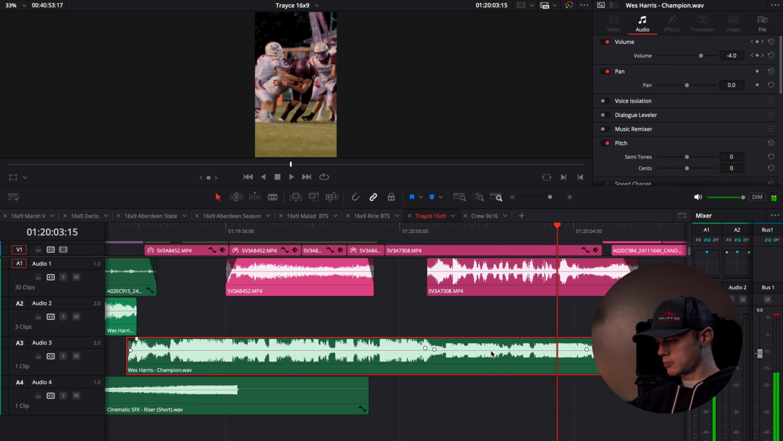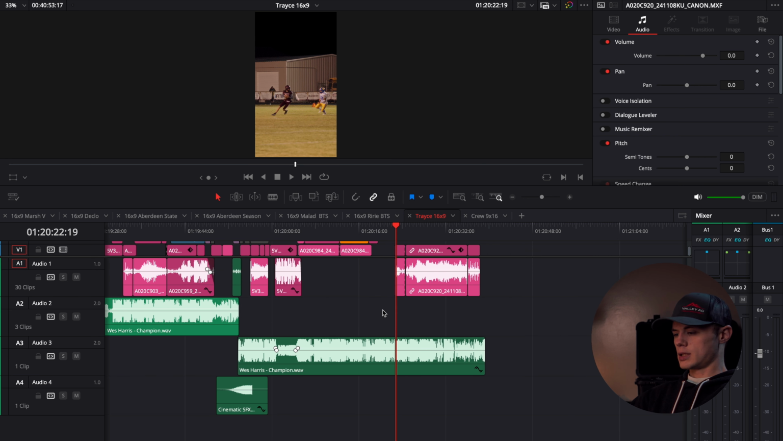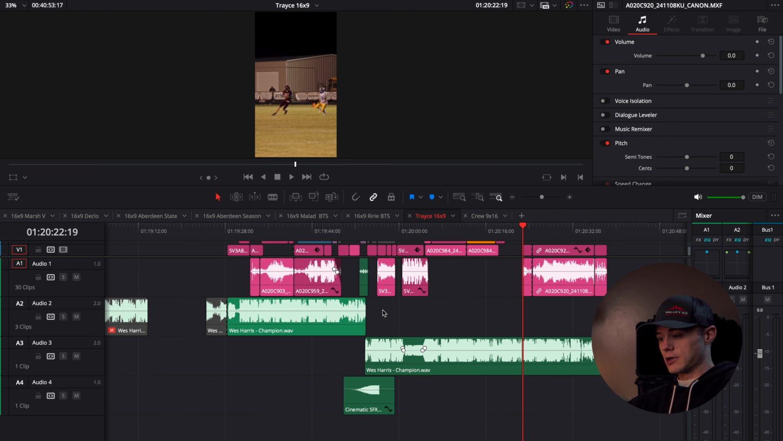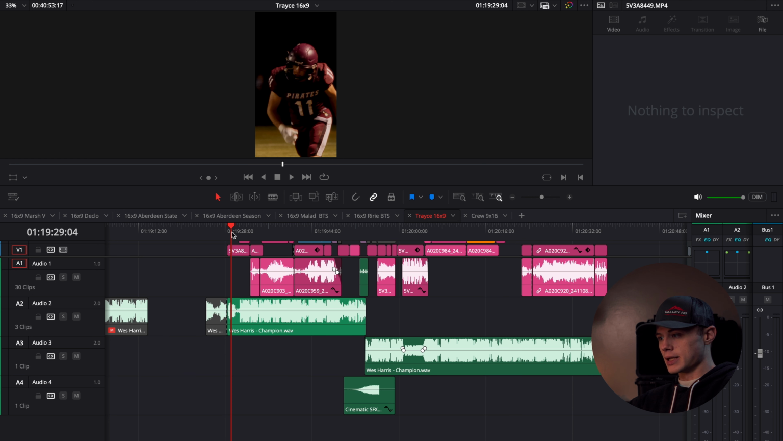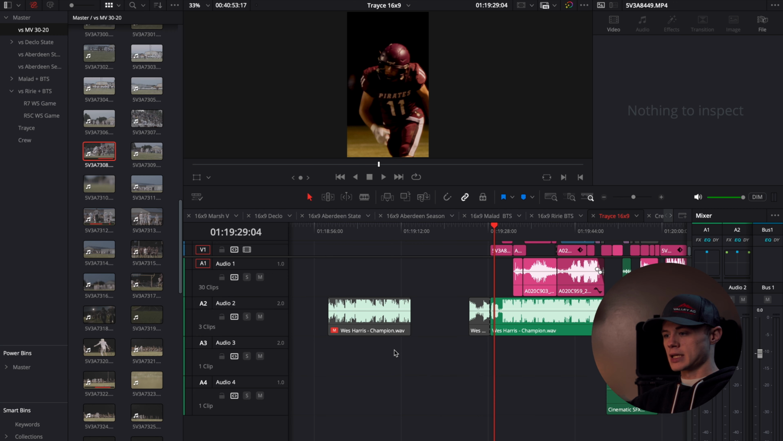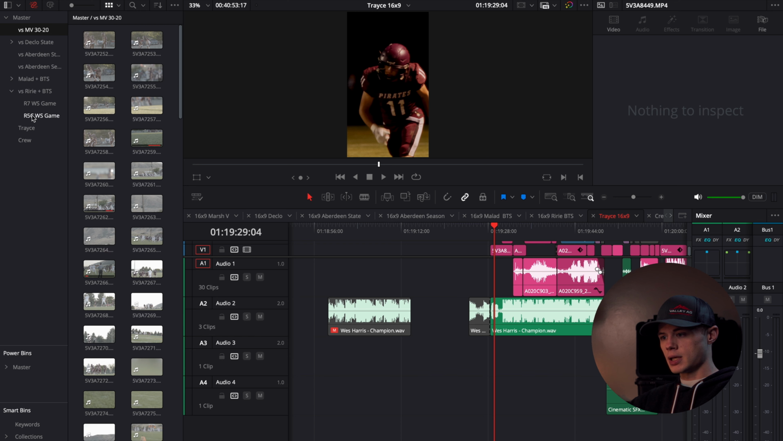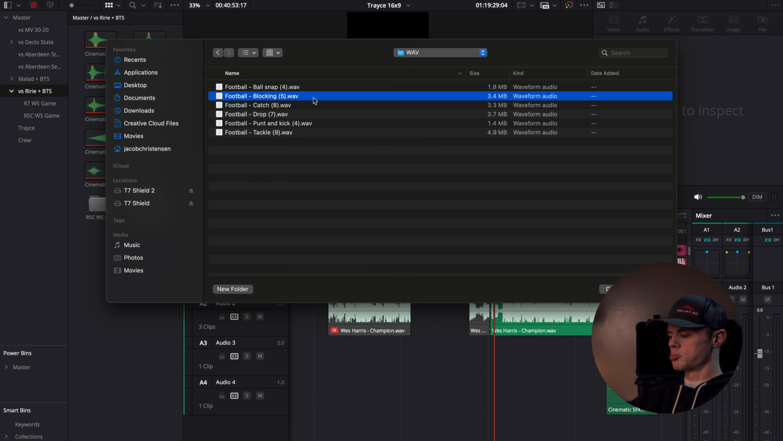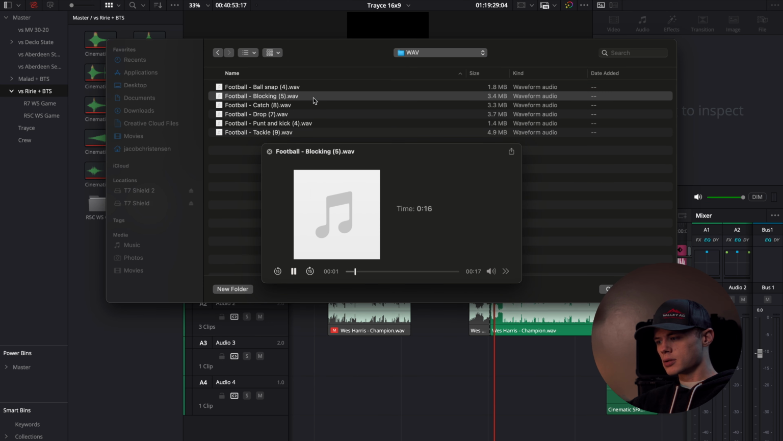I lower that just a bit in the middle there. And yeah, that's pretty much just my process of sound designing. I might add some anticipation, maybe some risers at the beginning of the edit so that as you're getting into it, maybe a whoosh or two. Something I've also done in the past is add in sound effects of players being hit. For example, I'll show you what I mean right here. So like some blocking.